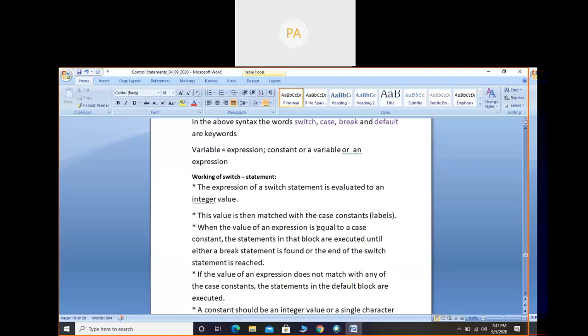When the value of an expression is equal to the case constant, the statements in that block are executed until either a break statement is found. So it tries to find the break statement. Wherever it finds the break statement, for that case block, the program control stops working in the switch statement. Or else the end of the switch statement is reached. So program control will continue till the end of the switch statement if the break statement is not found in any of the case constants. So this is the difference between else-if ladder and switch.